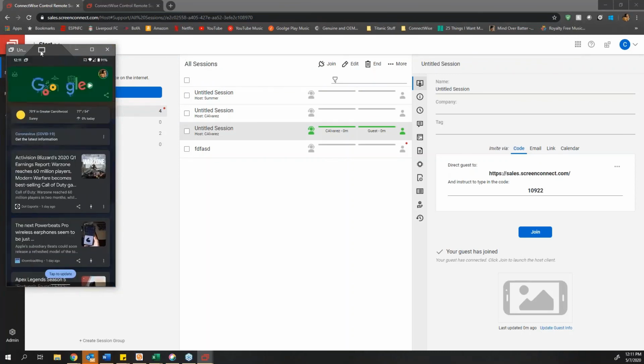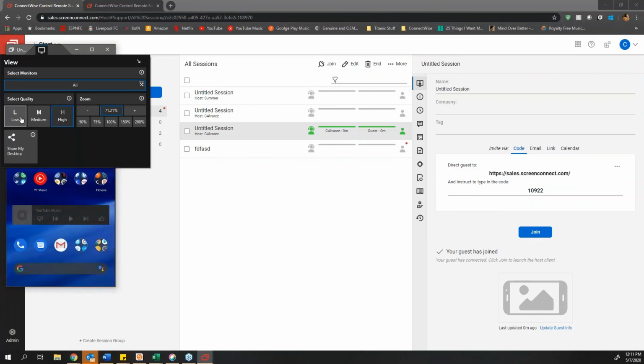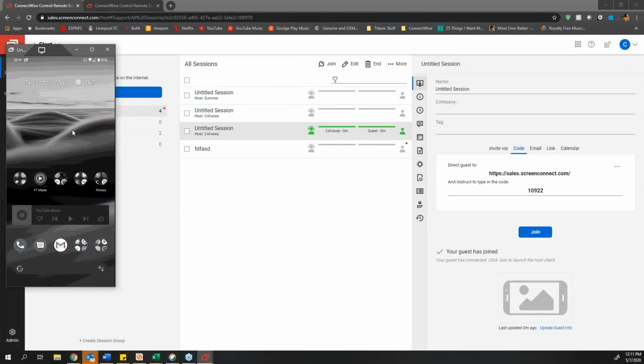A lot of latency, as you can see right now. So I'm going to lower the quality of the session. It's a little bit better, but still some latency, and that's just inherent to, I think it's my phone and my connection. You're not always going to see that. So that's mobile device support. Hopefully that helps out.